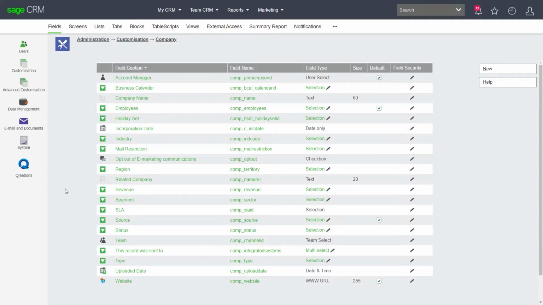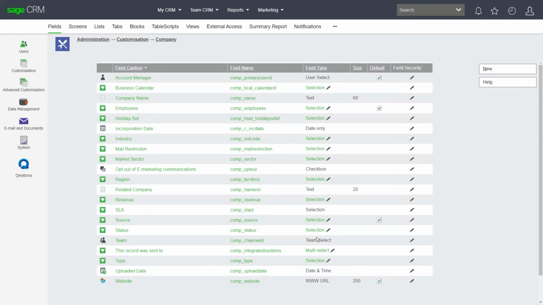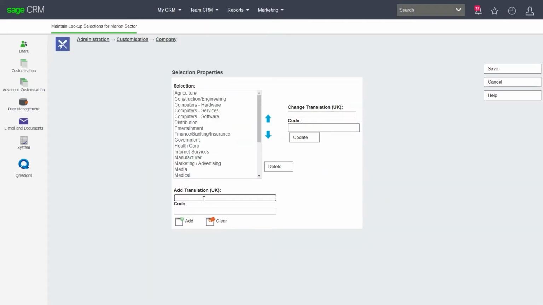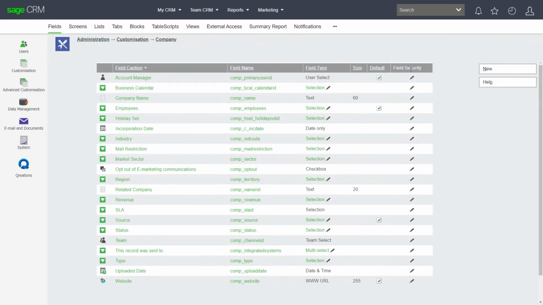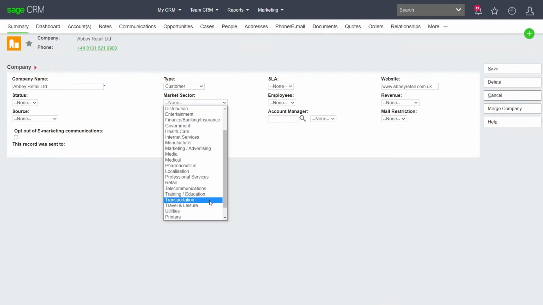If we take a look at a quick bit of configuration, a customer may want to, as mentioned previously, update the company segment field caption to say market sector, as this is how they refer to it. Additionally, they may want to add a new option to the drop-down list for consultancy. We can do this by going into the administration section of Sage CRM, going to the company configuration section, and then amending the field caption and drop-down list accordingly, all via the administration section of Sage CRM.